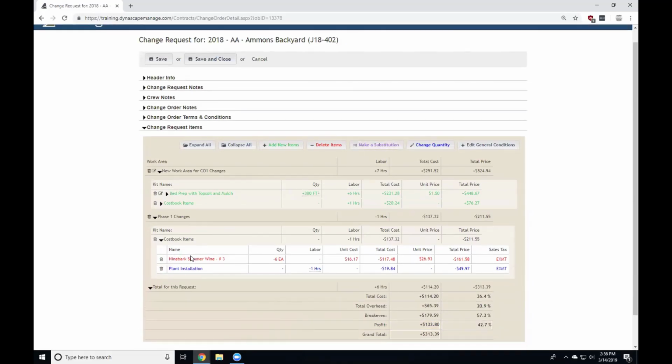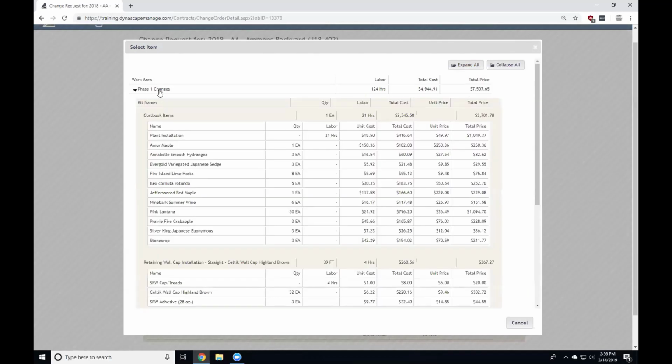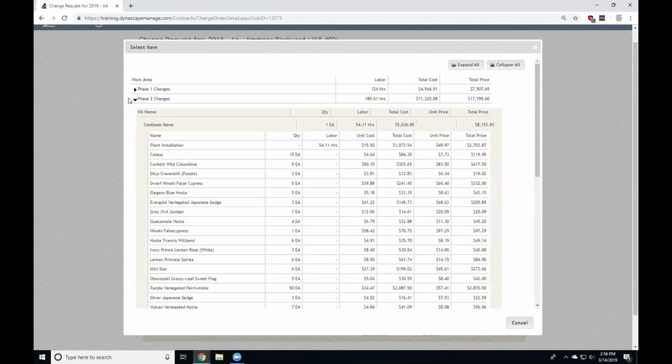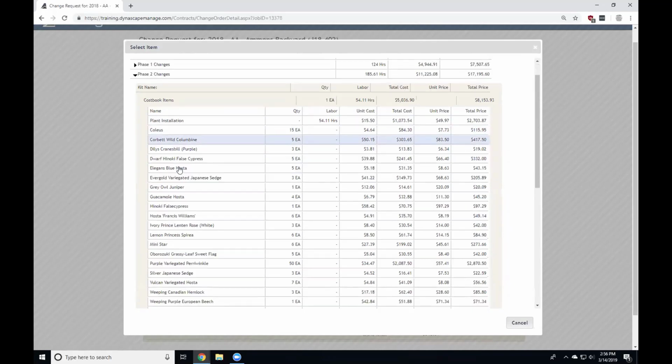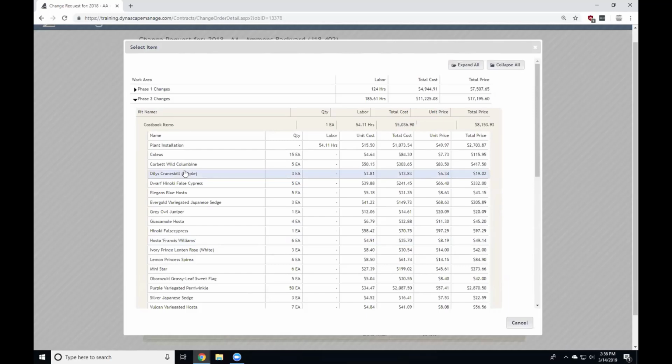Now, substitution works the same way. I'll leave this one on for now. I go to substitution, and just like before, here is your current contract in the substitution window. Same thing, my work areas, I can expand them. I don't have a deletion here, so I can't delete my work areas if I'd like to. But basically, I can substitute an item one for one, or do other things as well. The idea is that I'm taking out something in its entirety, and we're replacing it with something else.